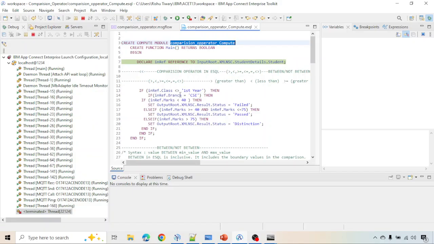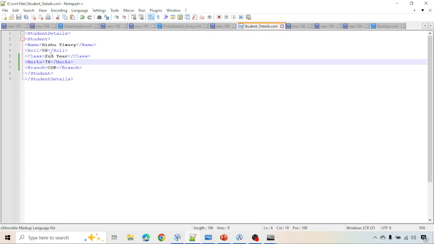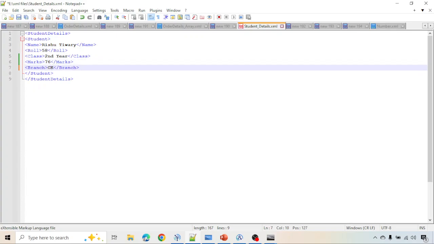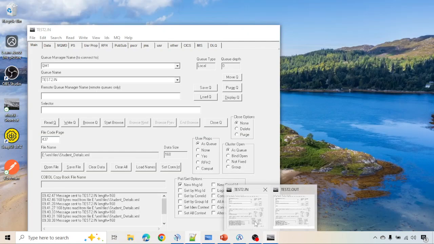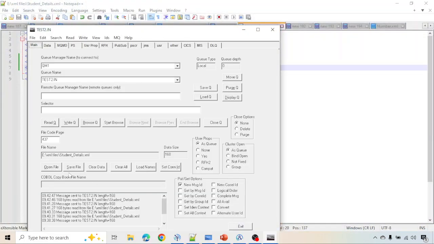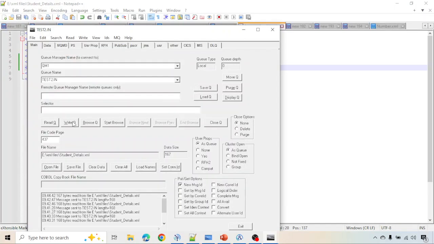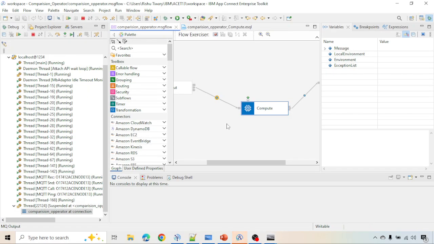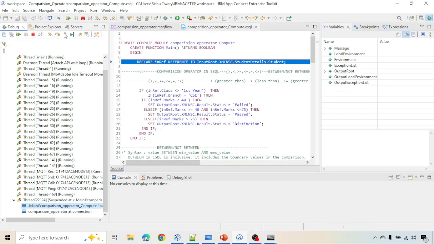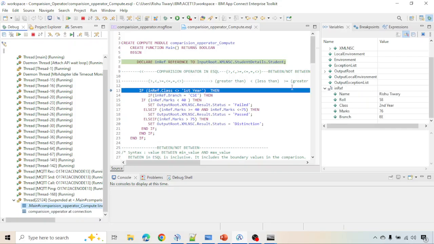Now let's check the condition of not equal to. Let's modify the branch to some other branch, let's modify the branch to Electrical branch. So this time the branch is not CSE. Let me hit the flow to show you. Let me write the message, it came here. Let me go inside the compute node. You can see declared the inref.